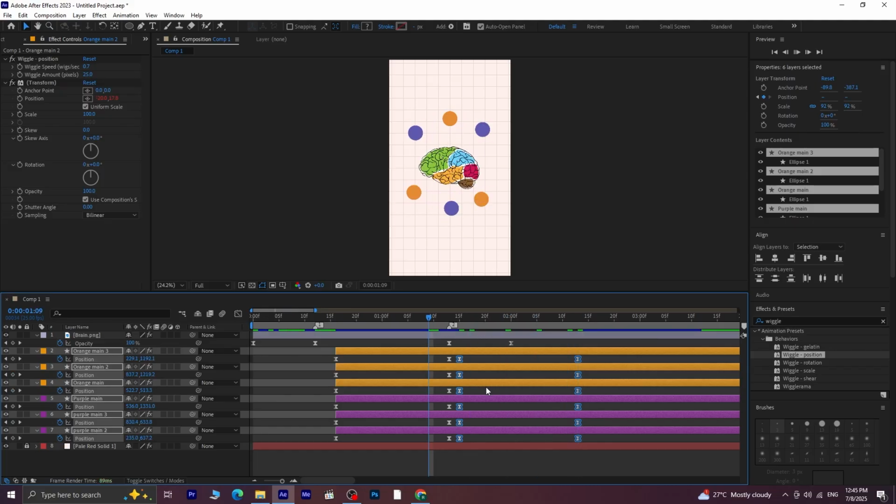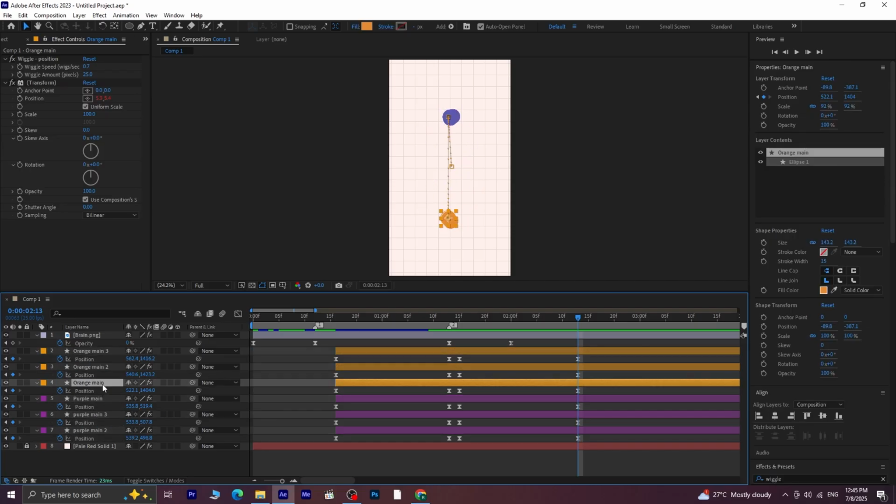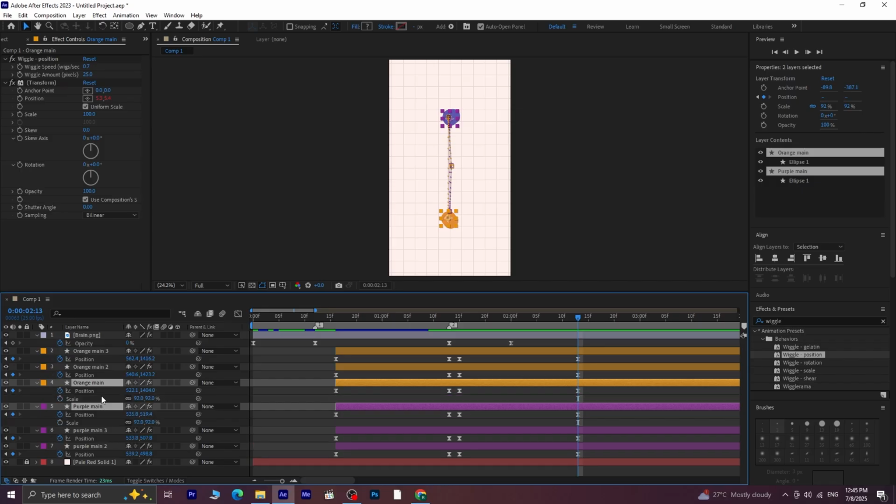Now the purple balls move upward and the orange ones downward, just the way we want. Next, we'll scale up the main balls. Select both orange main and purple main, then press Shift plus S to open the scale property. Click the stopwatch to create keyframes, then go back in the timeline and decide where the scale-up should begin.